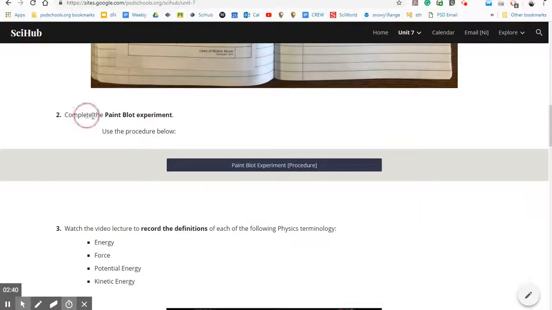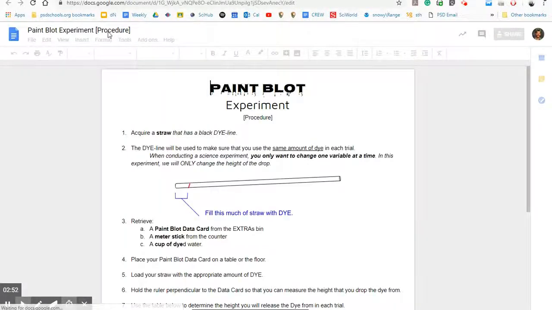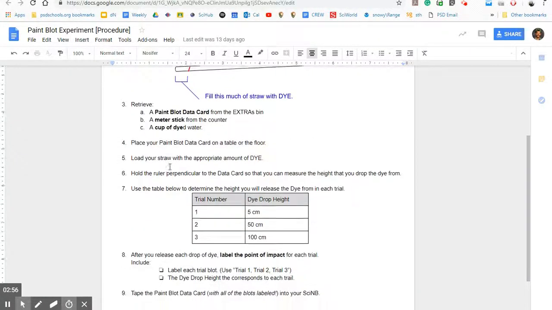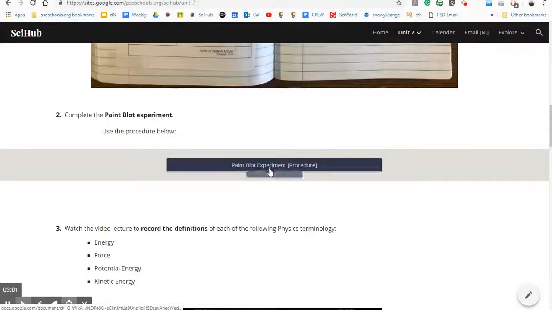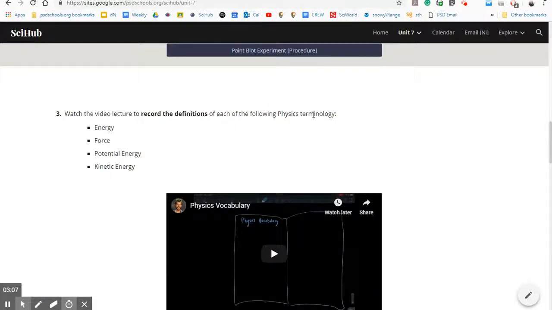Next, I have them starting their assignments. So here you can see I am asking them to do the paint blot experiment using the procedure below. And if I click this button, I inserted a button and I linked it to the Google Drive, Google Doc that I created so that they can then have access to this and they can go in and take a look. So they complete their assignment. They then go on to watch a video lecture to record definitions about certain physics terminology.